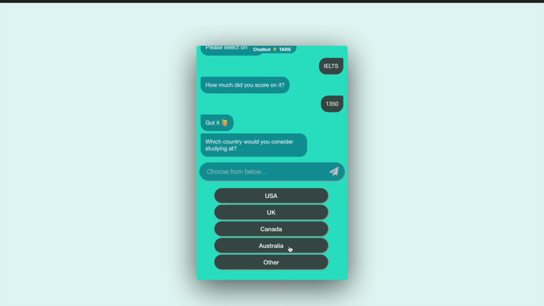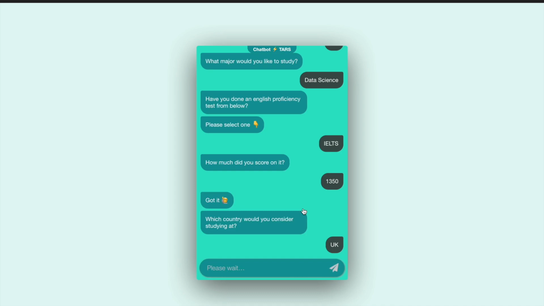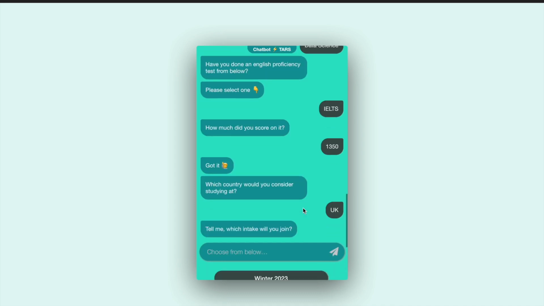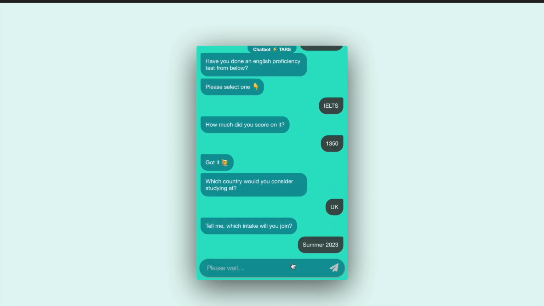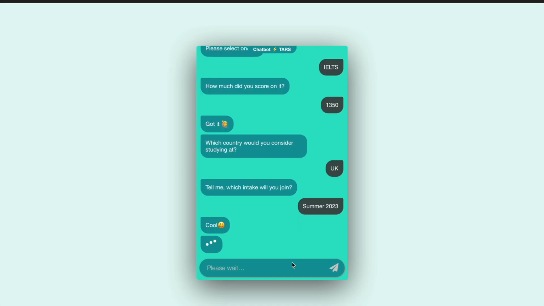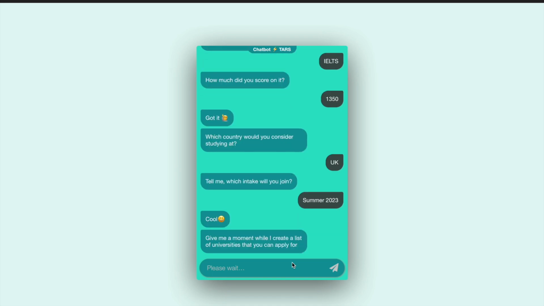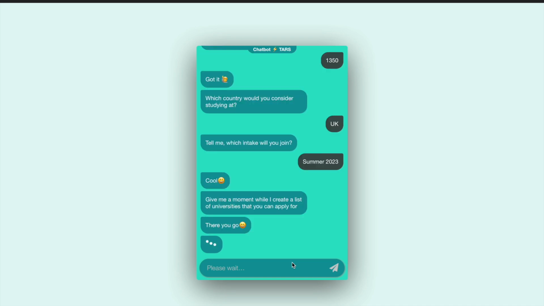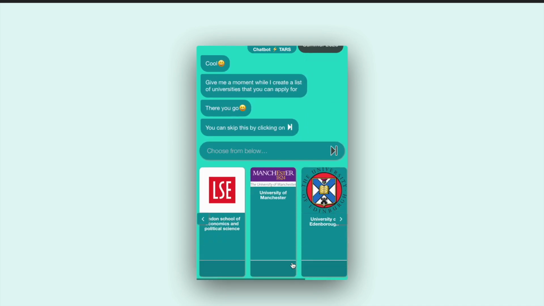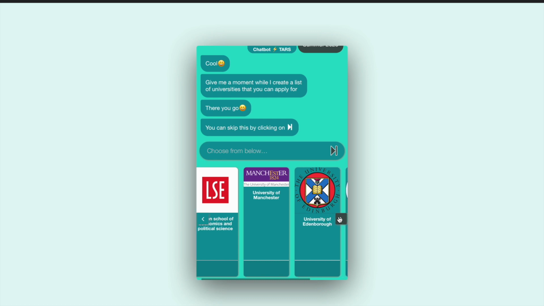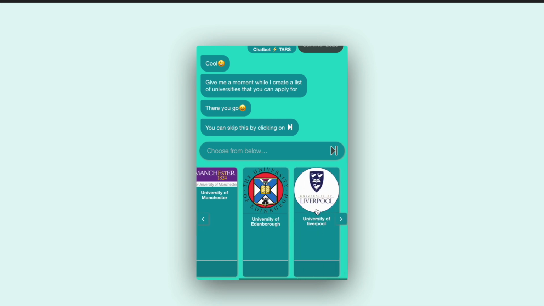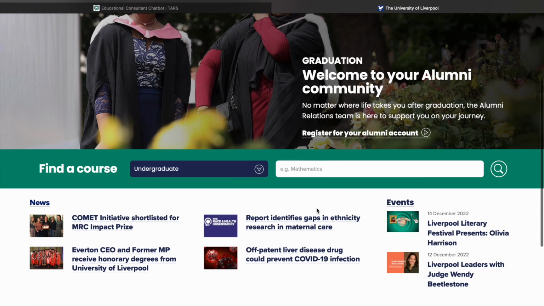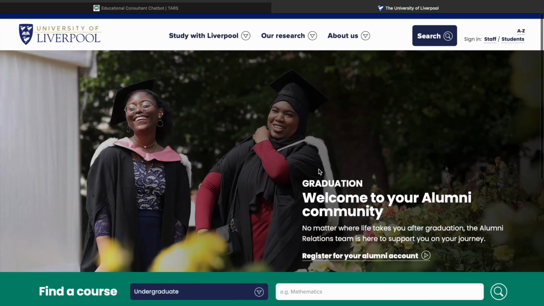Over here, the chatbot asks the user what country he would like to study in. In this case, we choose UK. Then the user chooses which intake he would like to study in. After the chatbot asks for the intake the user wants to join, the chatbot suggests a few universities for the user to choose from. Out of the list, we're going to be choosing the University of Liverpool. As you can see, the chatbot redirects you to the website.